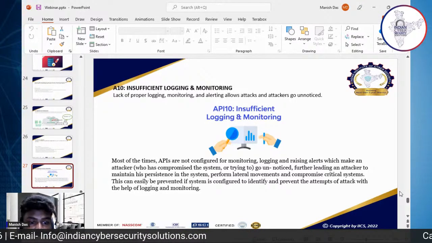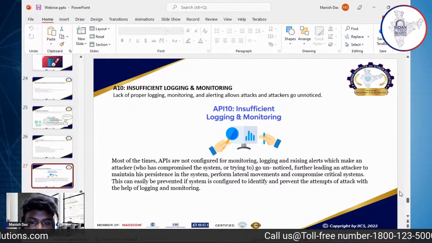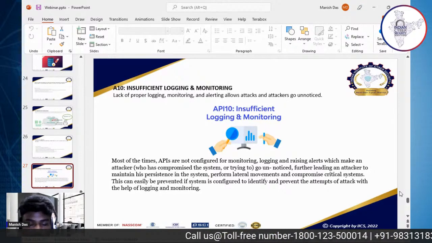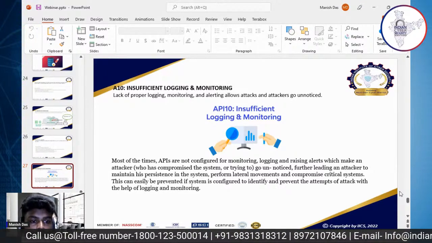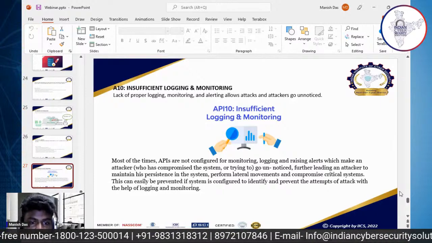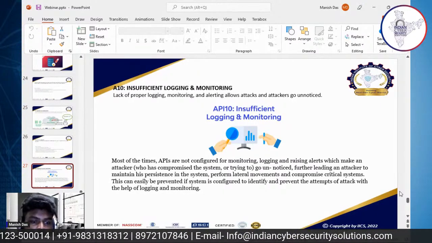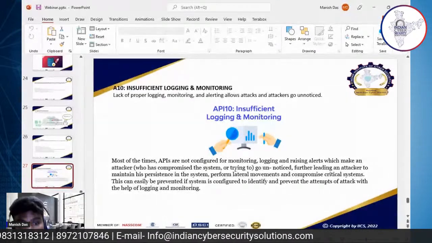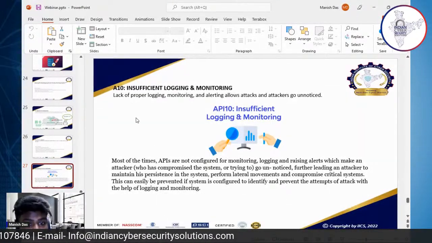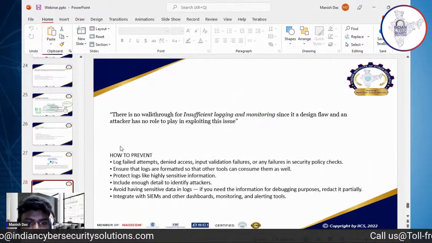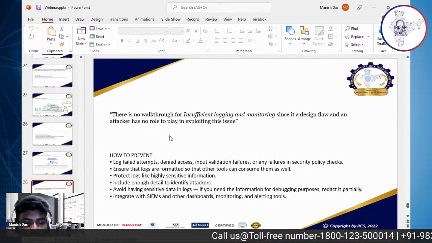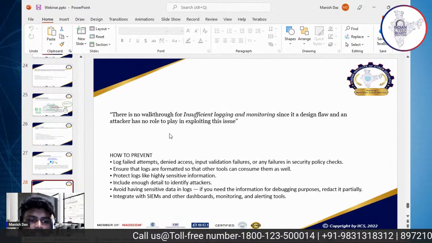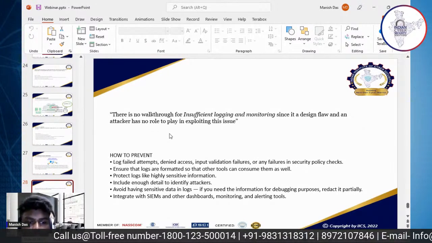Most of the time, APIs are not configured for monitoring and logging. So when an attack has happened, we do not know what type of attacks are going on, and we cannot do anything in the aftermath; we cannot investigate. That's why proper logging and monitoring should be done. So that is all about A10. There is no lab for that. Since it's a design flaw, we just have to create and maintain logs. So how do we prevent that?